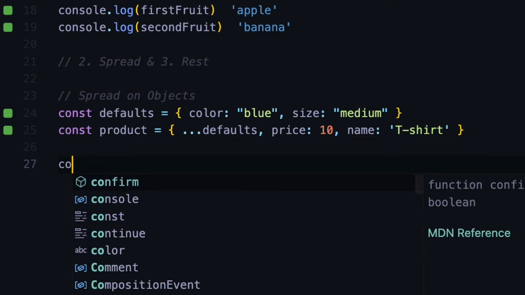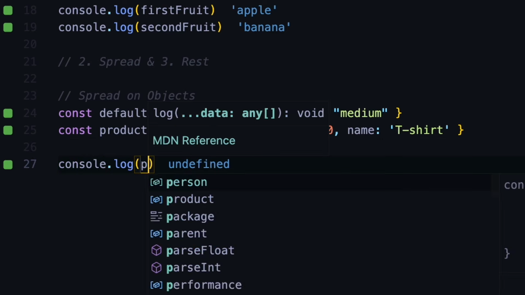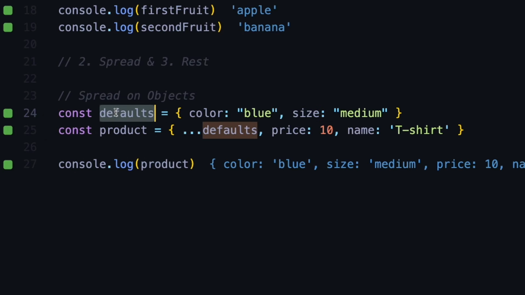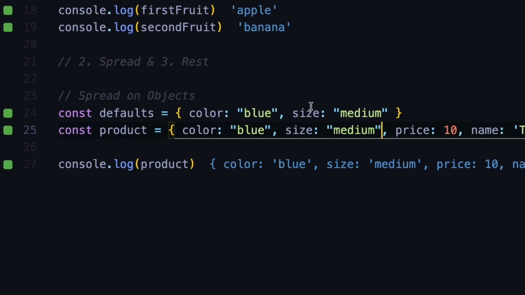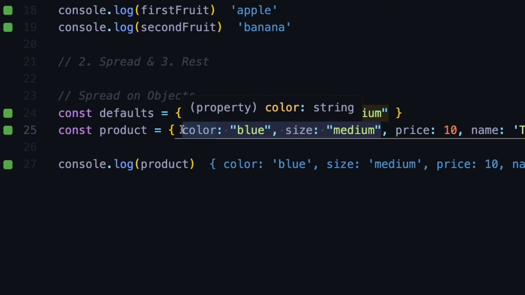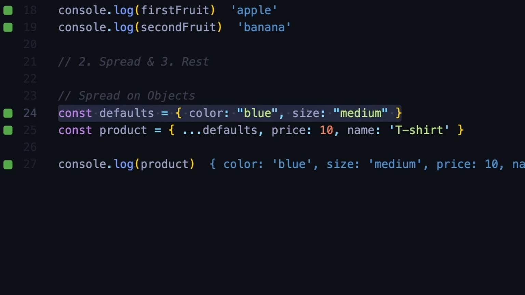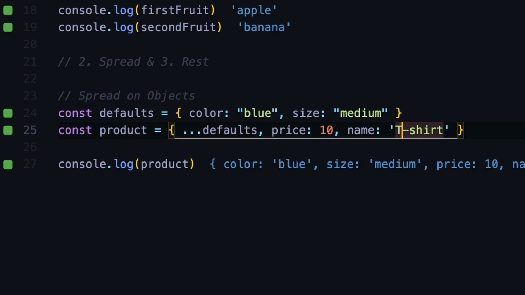And what this does, if we console log the product here, you can see that we have our assigned price and name at the end of this object, but we also have the color and size, which was spread from these defaults, which means that we basically copied these properties and pasted them here. So that's the exact equivalent of using the spread operator, but we do it with 3 dots and using the defaults, because this can be a bigger object and we don't want to manually copy and paste all of the properties here. So we do that by using the spread operator.